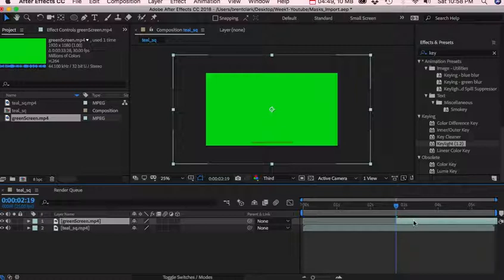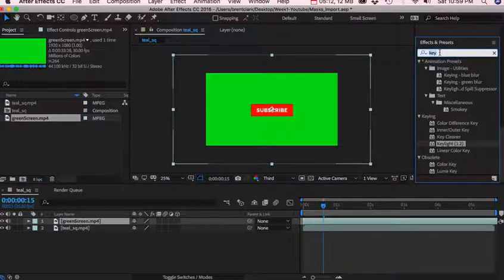I'm going to click and drag on that file to the left, and move it to the very beginning of my timeline right here, the 0. And let's move that time indicator back to the beginning. And it looks like it's showing up okay.